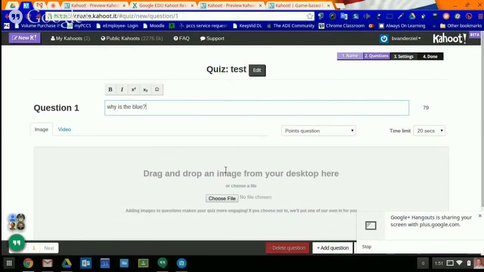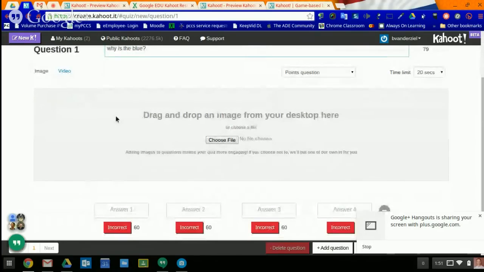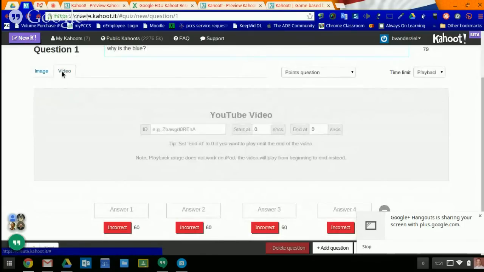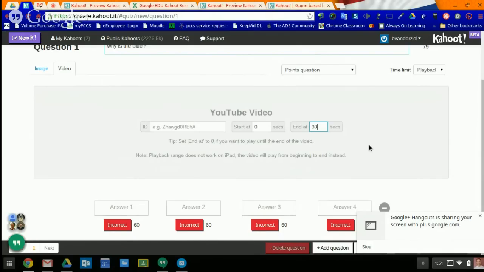Up top, I can then insert images or insert a video. You insert the video from YouTube, and you can pick when that video starts and when that video ends. So if it's a 10-minute video clip, you can tell it to just play 30 seconds of the video, which is really nice. You can tell it to start on the second you want to start and end on the second you want it to end.